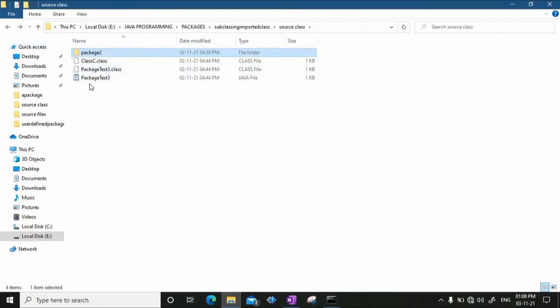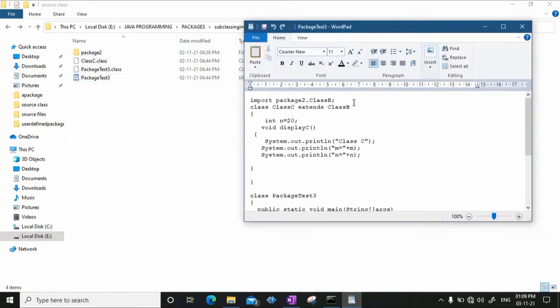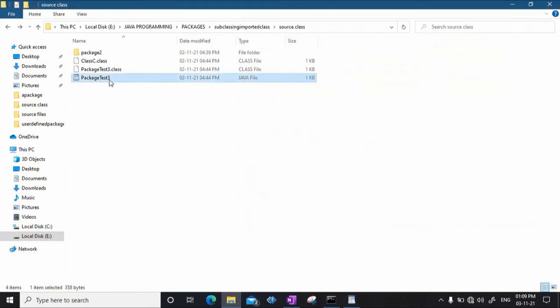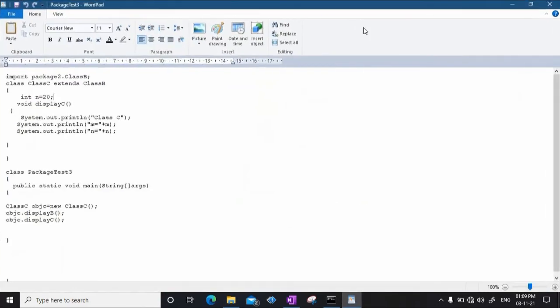Next, I have a class here. So, what I am doing here is, this is my package test 3. Package test 3 is supposed to be the source code file. Now, in this source code, I am first saying that I am importing class B from package 2. So, the bytecode is getting imported.